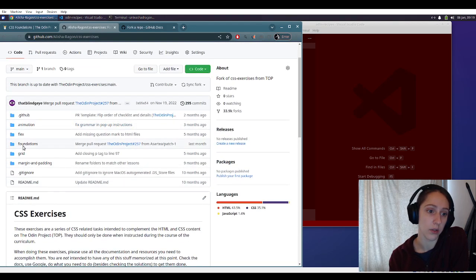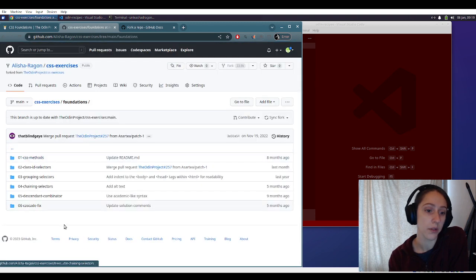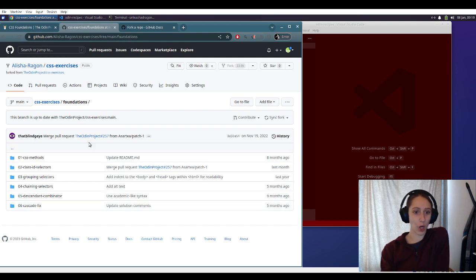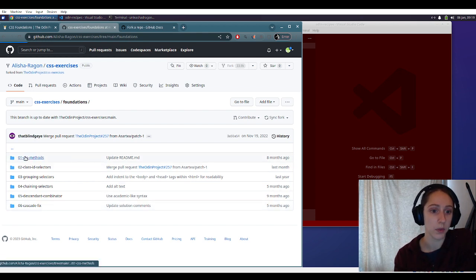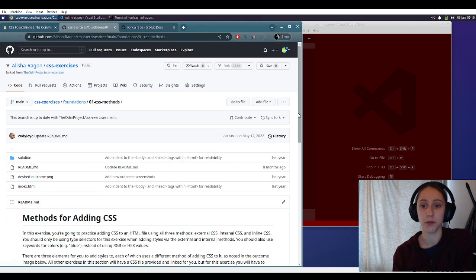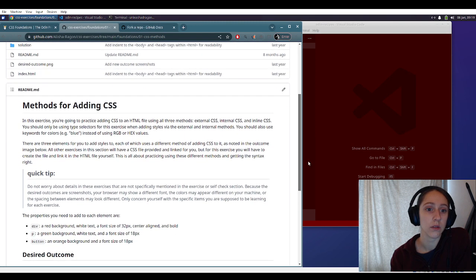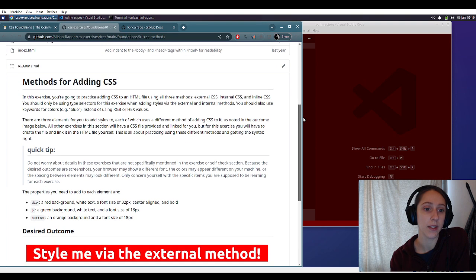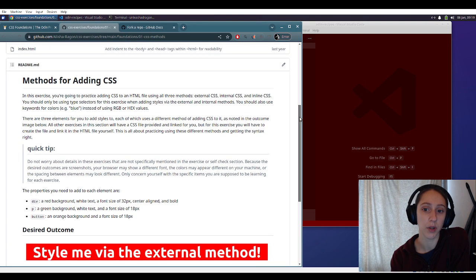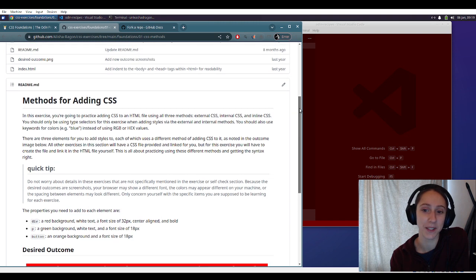So we're going to go into foundations. 1 through 6 is the only ones in here, so that's awesome. We're just going to open this file, and here's the README for this file. Okay, methods for adding CSS. That's a little bright, so I'm going to pull up so we don't have to stare at that the whole time.